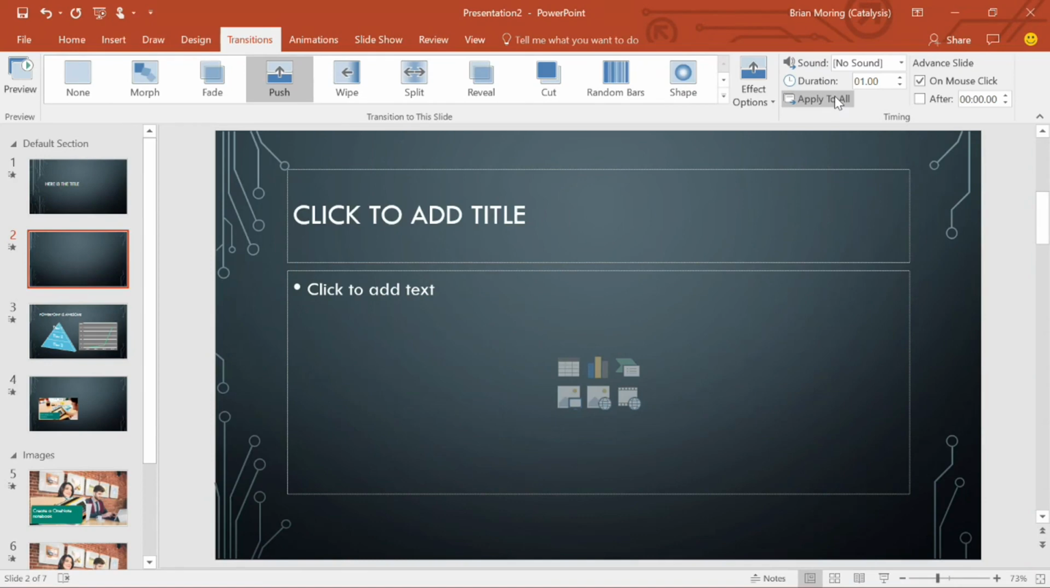How can I tell it does? Well, now over on the left-hand side, we can see this little star icon next to each one of my PowerPoint slides. That lets me know that there's an animation associated to that slide. And in this case, I've only added a transition, so that is the only animation that's available for me, that transition slide.